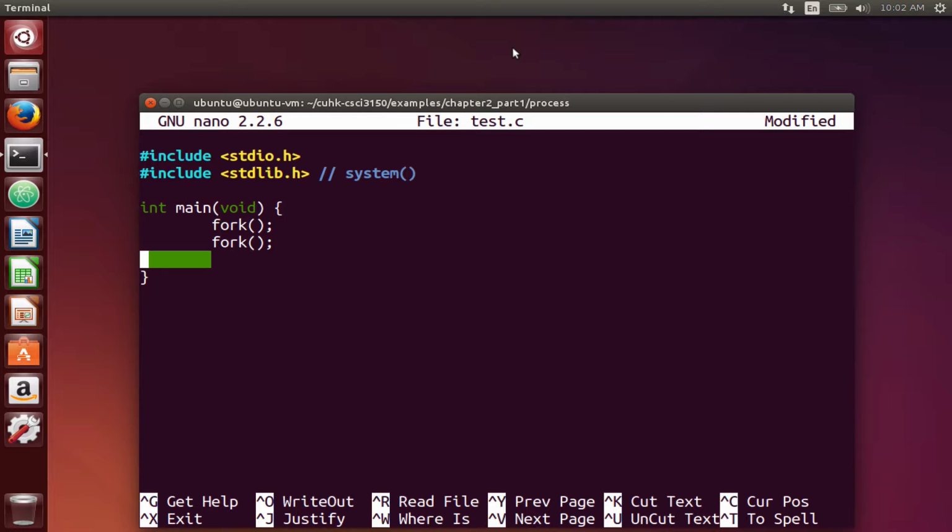Then how about the next fork? How many processes will call it? How many processes will call C1? The second fork, sorry. So the parent will also call another fork one more time. This guy will also call fork another time. Okay? Don't underestimate this.